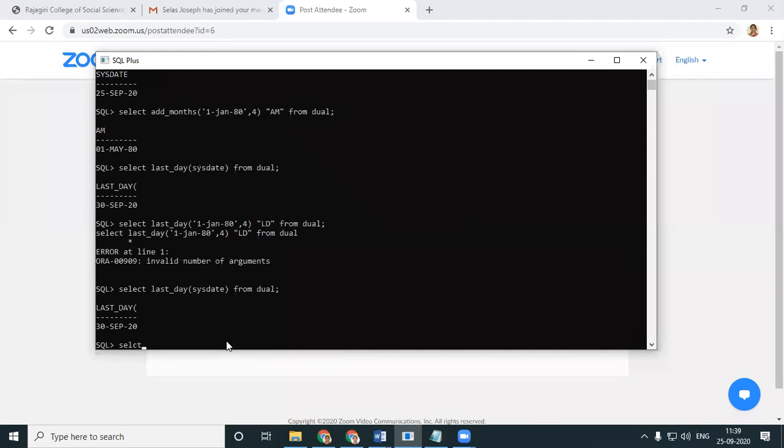Now next you have a function called, which was the next one? MONTHS_BETWEEN. Now, when you use MONTHS_BETWEEN, you should have 2 dates separated by a comma. It will calculate the months between 2 particular dates.